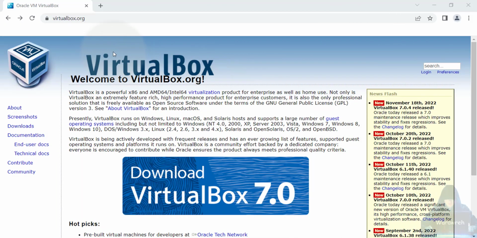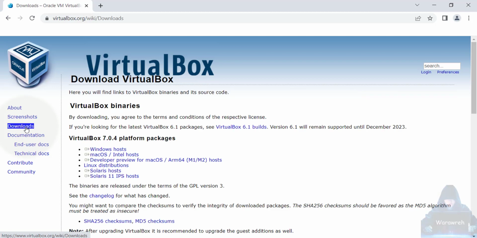To download VirtualBox, first go to www.virtualbox.org. Click the Downloads link in the left menu. Select the VirtualBox package for your current operating system. For me, I will choose Windows hosts.